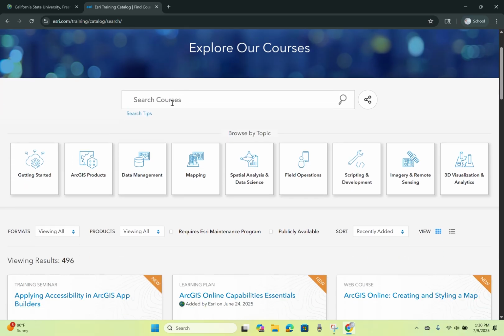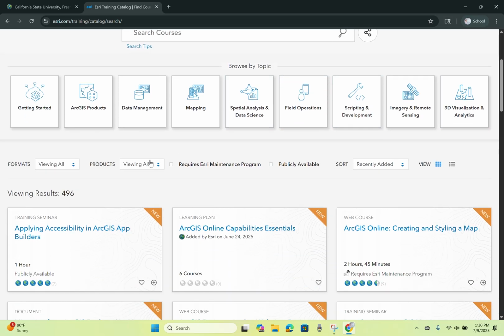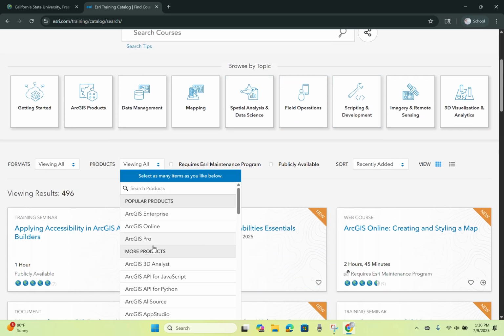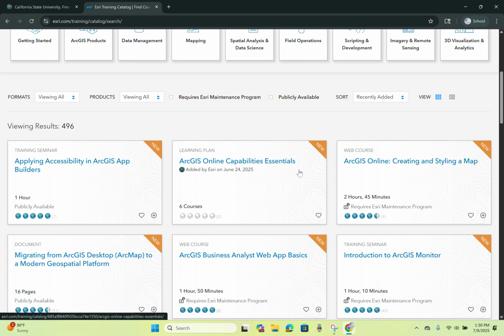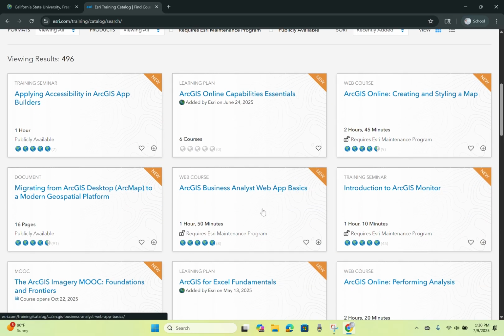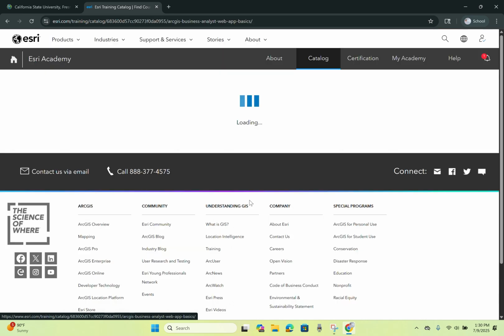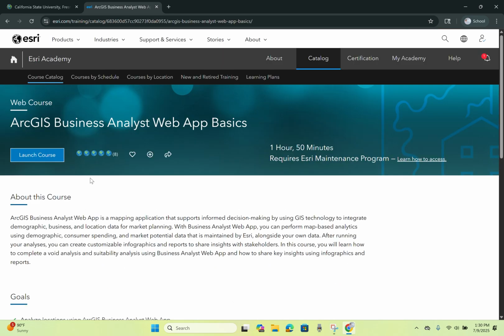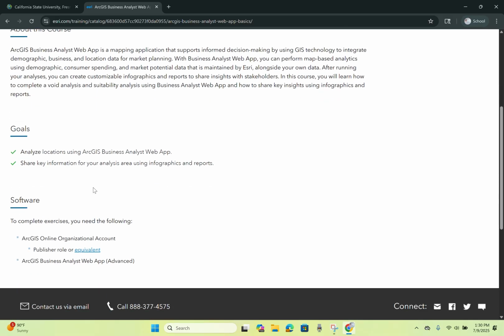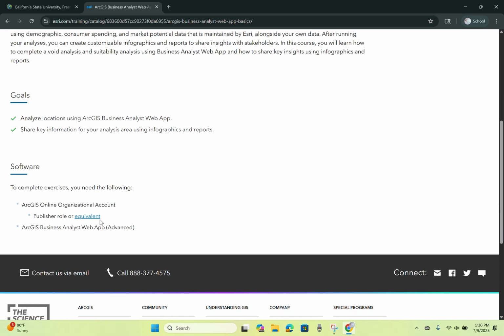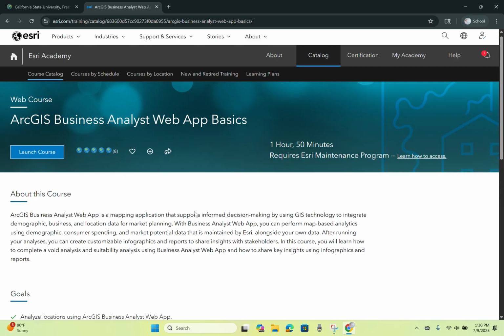Here, you can search courses by name or topic, or browse by topic in the bar below. Here, you can choose the product type that you want, either for ArcGIS Pro or Online, and select the format. Down in our results, we are going to click on this web course. Here, we can launch the course and review the estimated number of minutes required. Here, we get a brief description about the course, the goals, and the software required to complete it.